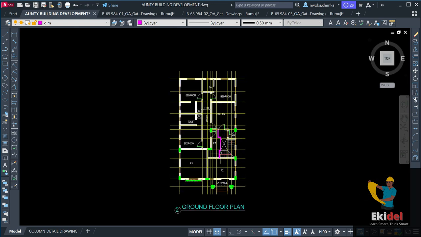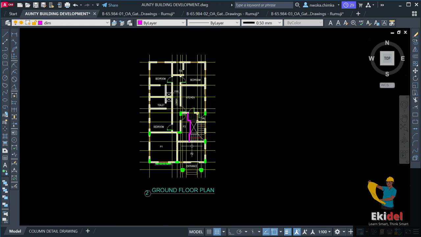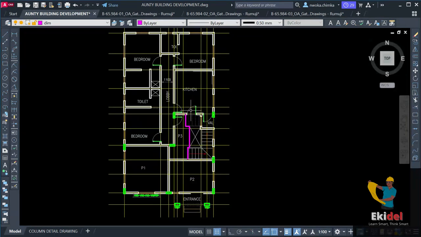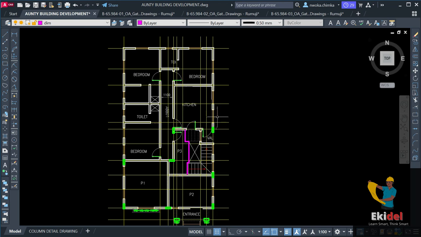Okay, so right now we have come to the end of this training, and if you have any question at all, I would say you should drop it in the comment section and we will reply immediately. So you can now see what to do, the first thing to do before you begin your building design in Protastructure software.